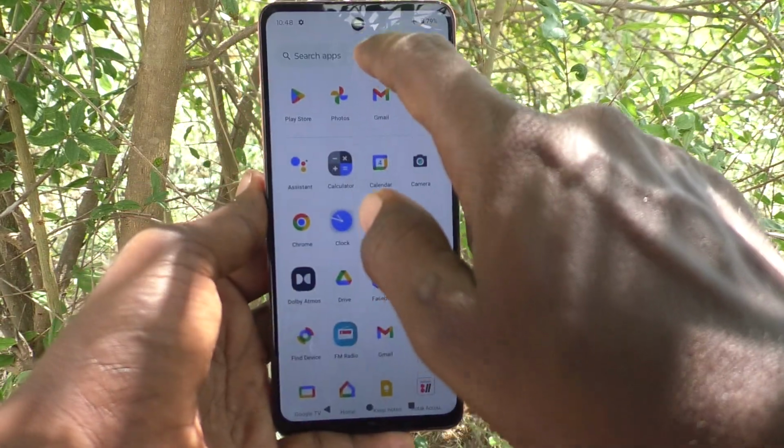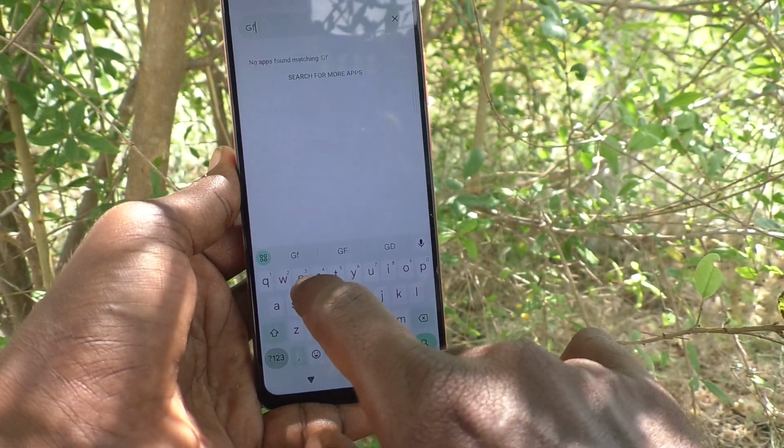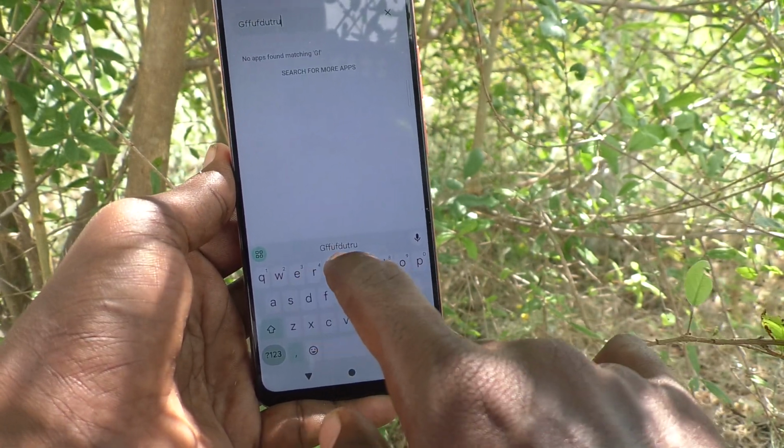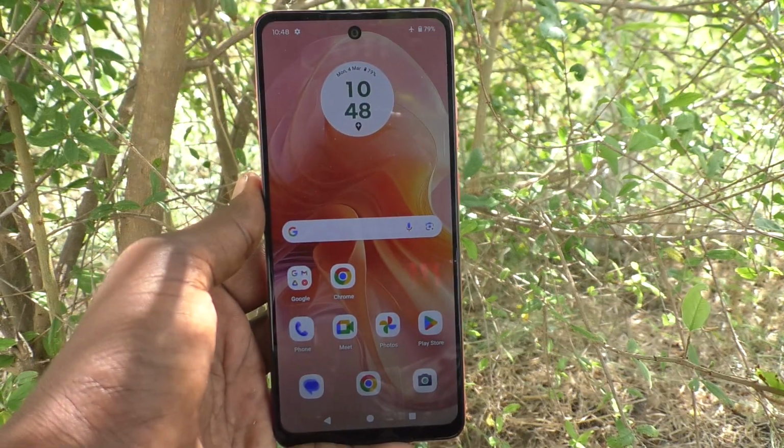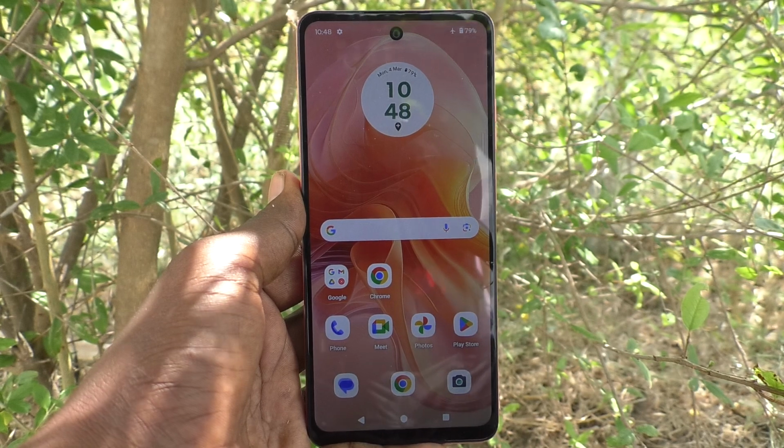Now go to the typing interface and type. Now while typing, for each typing there is a sound. So in this way you can easily enable keyboard sound in my phone Moto G04.